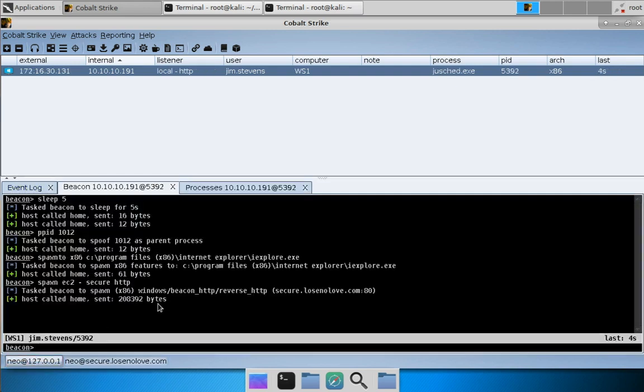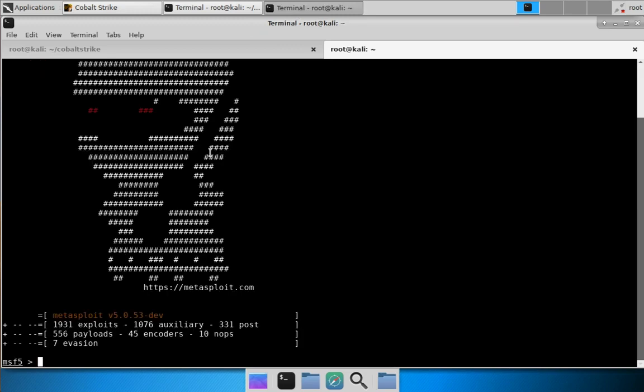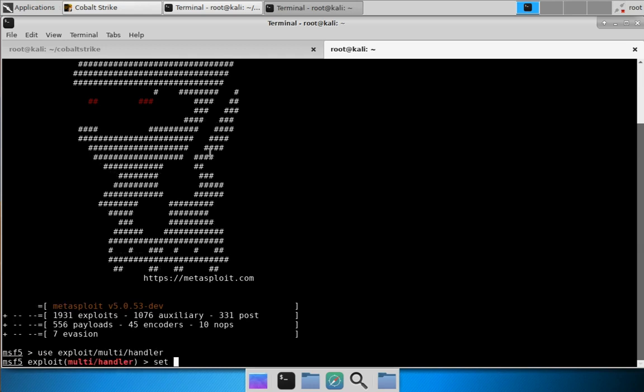Now let's take a look at a foreign listener, which is a way to pass a session to the Metasploit framework. Let's come over here to a terminal, and we will start up the Metasploit framework console. Give that a minute. And let's do use exploit multi-handler. And this is just a generic exploit to host a payload handler. And let's do Windows Meterpreter reverse HTTPS.